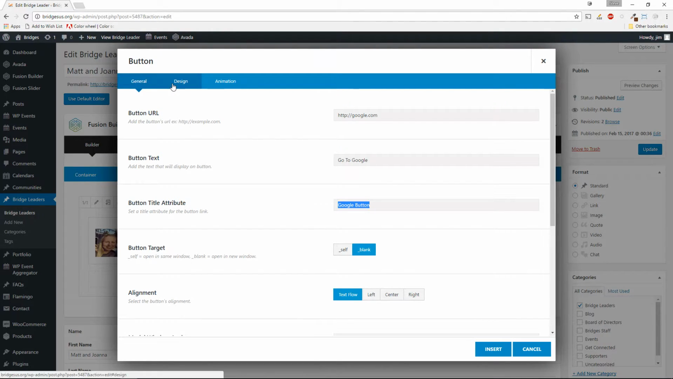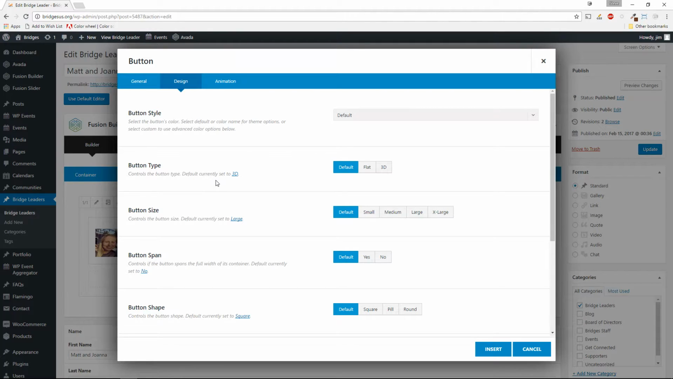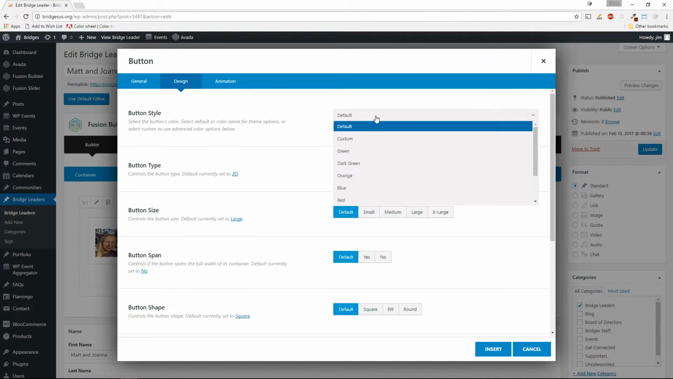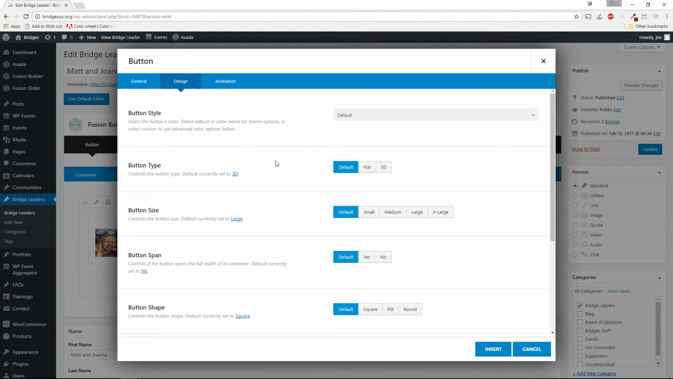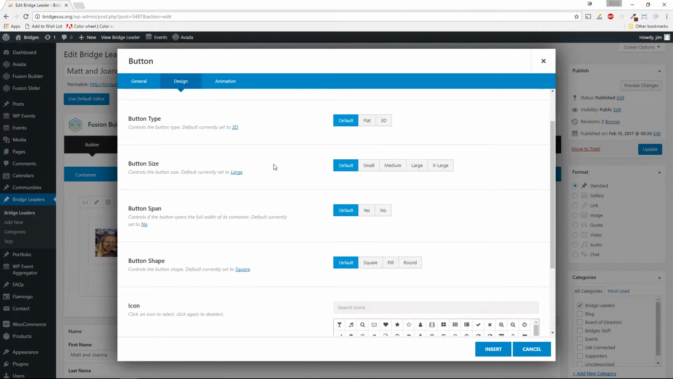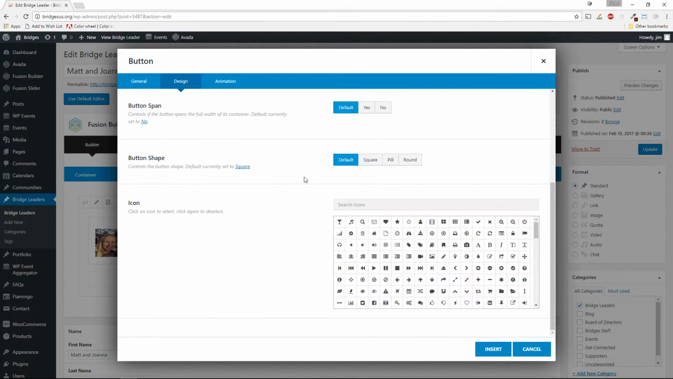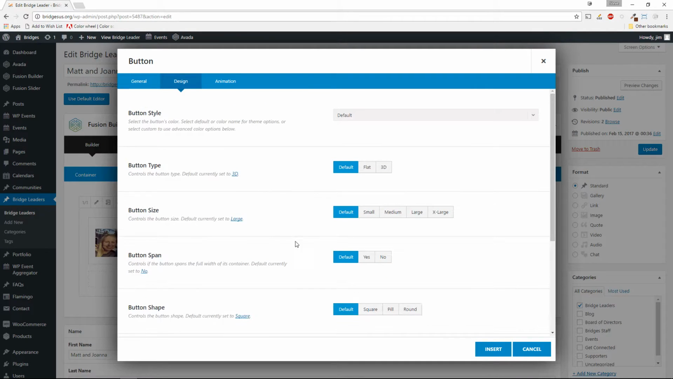Design-wise, you can come here to this Design tab and sort of define what the button looks like. Default is probably fine. I think all of the buttons that we currently use are using the default Avada theme. Button type is default, flat, or 3D. I've never used anything but default, but you're welcome to choose those and see what they look like. Button size default, button span default. I'm going to leave all these on default, but you have these options here if you want to see what a button looks like if you make it a little different.